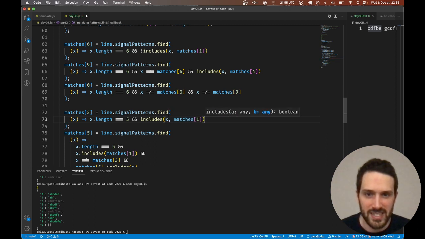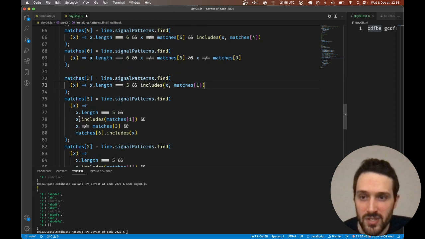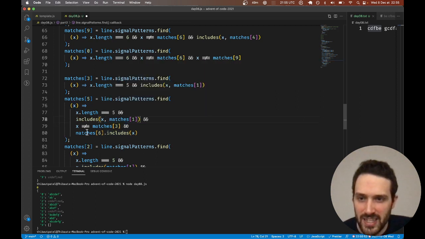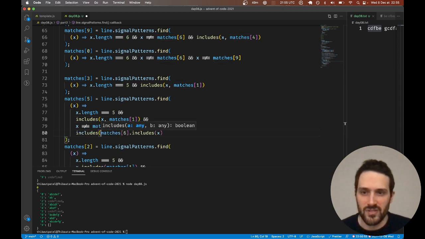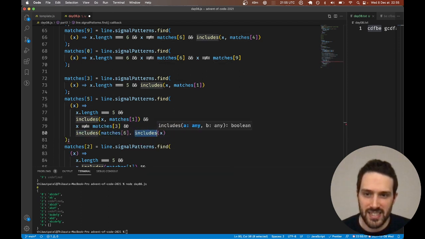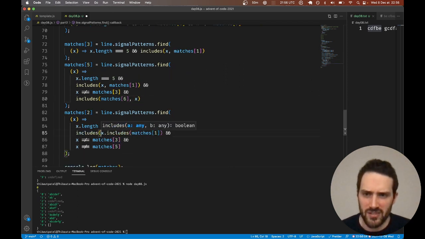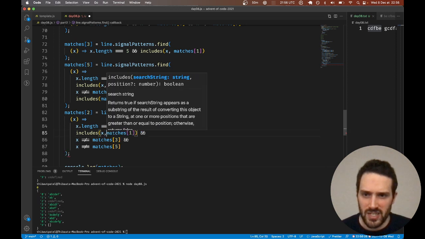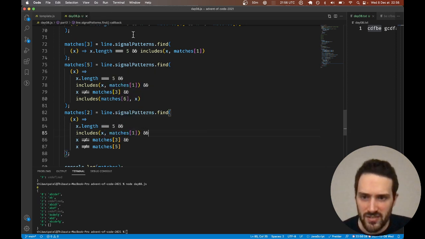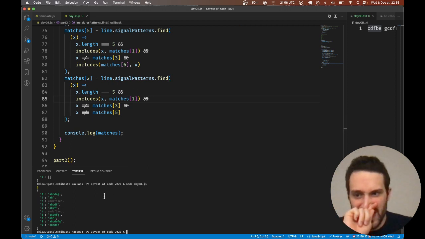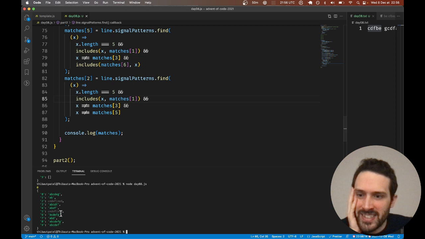Includes X matches 1. So here I'm just replacing things. Includes X matches 1, and here includes matches 6. So just like a find and replace that I'm doing manually just to make sure everything is correct. Okay, that looks good. Now we're going to try that again, and we still have undefined in some places.